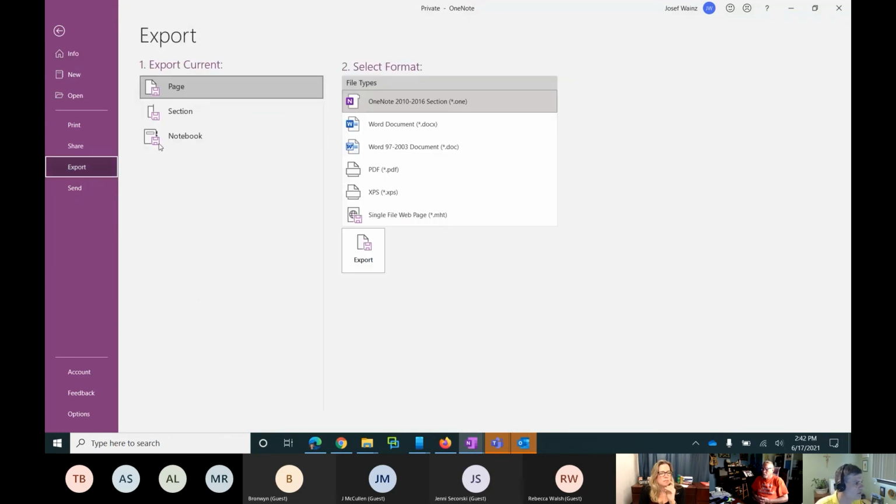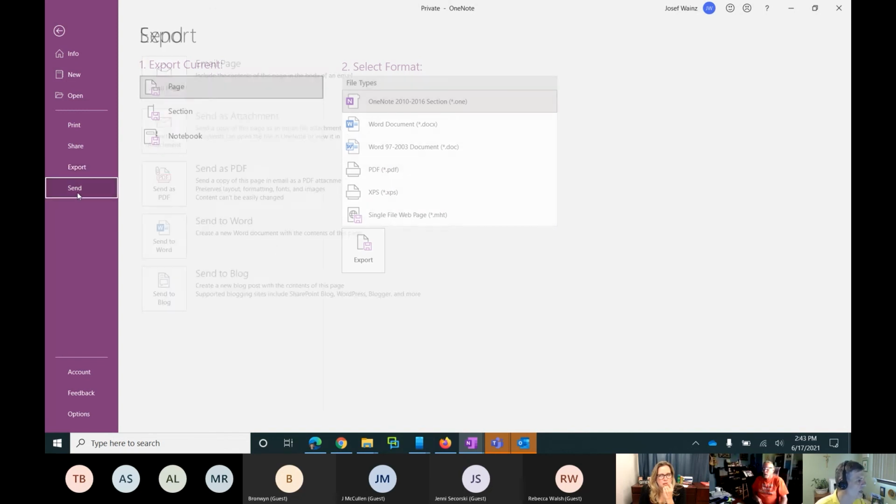So if we go to export, we can see what the scope is: page, section, notebook, and the format. I can export another OneNote file. So I've got a new notebook with just that page in it, or just that section, or a new notebook that's a complete copy of the one I'm exporting. I can also do it as Word or PDF or these two other formats here. And then finally, I can send.